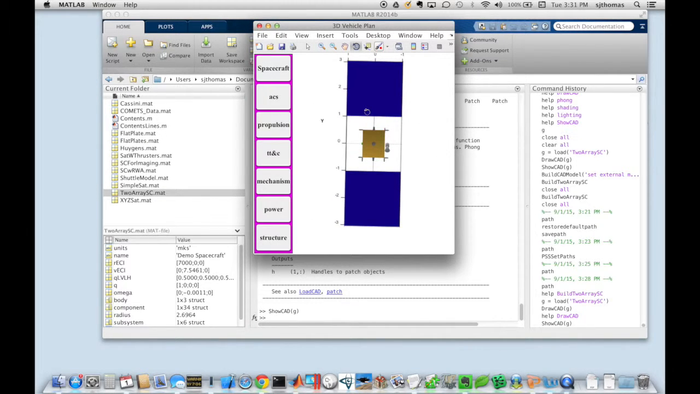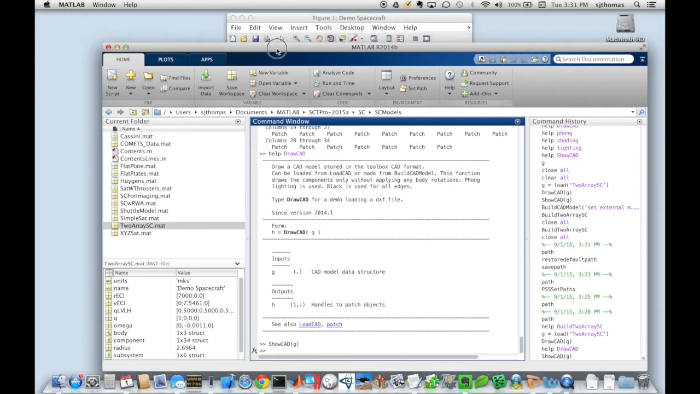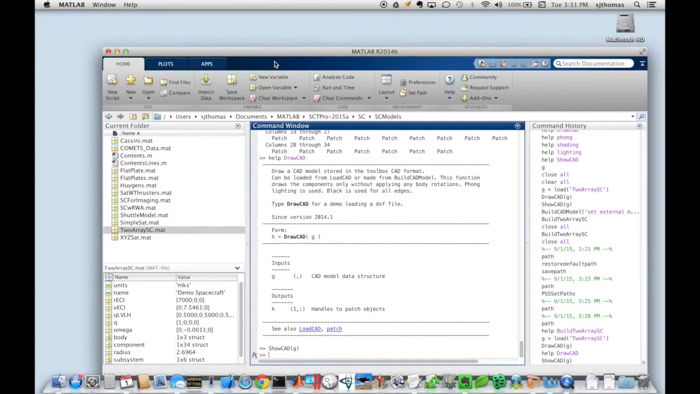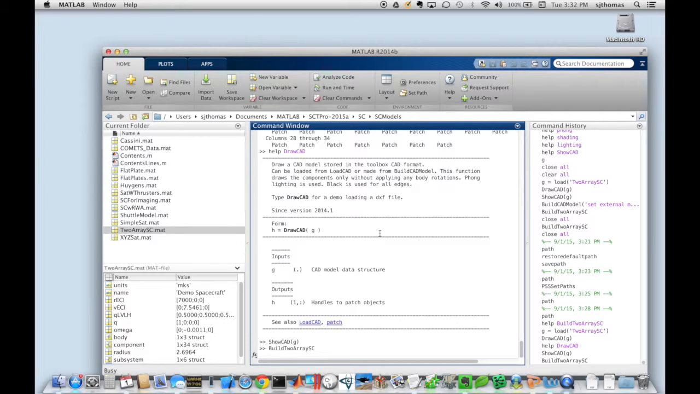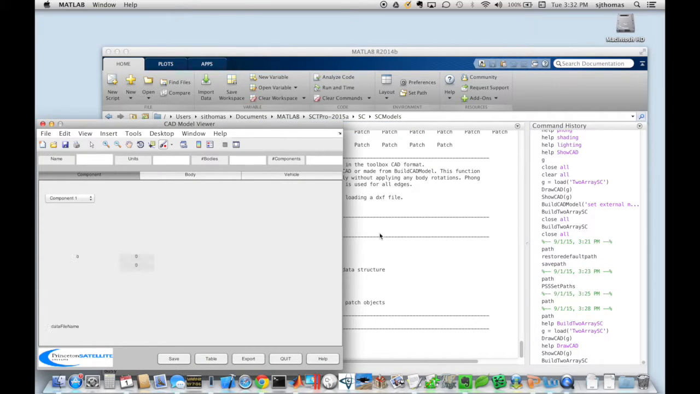For a more interactive view of your CAD model, we'll have to use BuildCADModel. This function has an interface with DrawSCPlanPlugin, which allows you to hide components and subsystems and explode the model. We'll close this window, close our other window, and run the script that creates the two-array SC model to see the results. BuildTwoArraySC. It will take a few seconds for the model to finish loading.